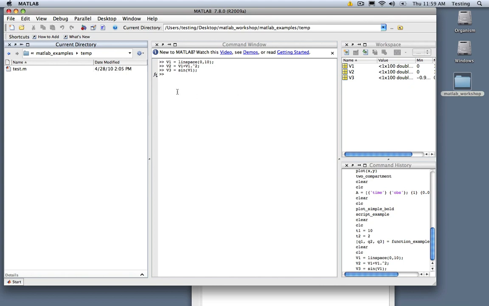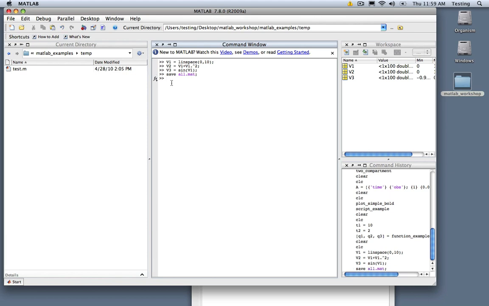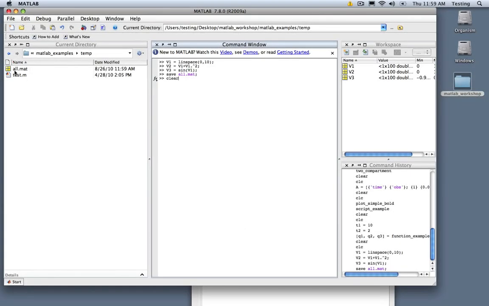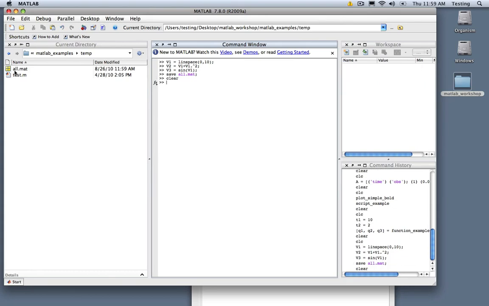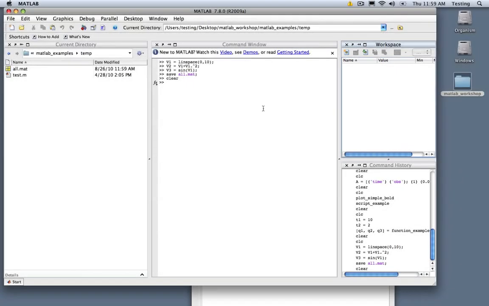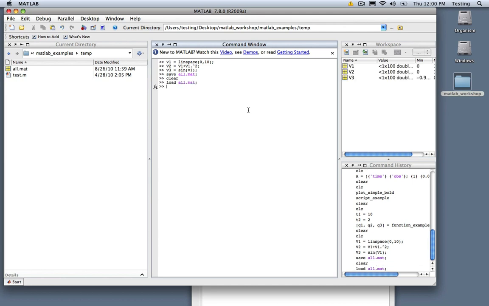So if I want to save information, but say I don't want to save all the information, well, by default I can save all the information. If I type save and then all.mat, that's going to create this file called all.mat, and it will have all of the variables that have been defined. So if I type clear, you'll see that I've cleared all the variables. The workspace now is empty, so there's no variables currently defined. And now what I can do is I can type load all.mat, and that will load all of the variables. So now I've basically recovered all of those variables.